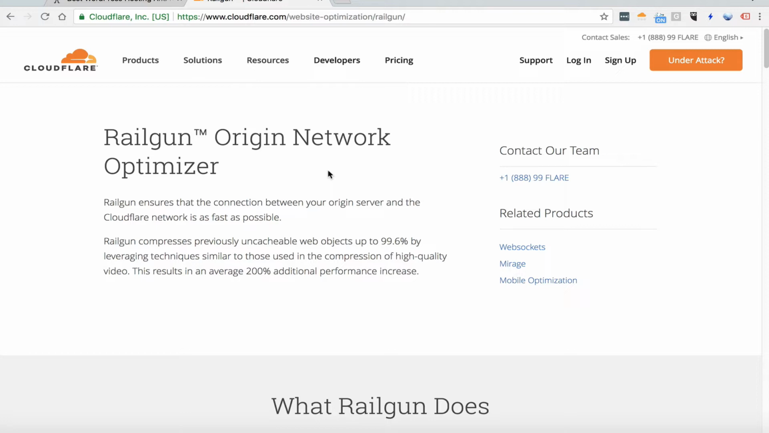So this is called the Railgun Origin Network Optimizer. Railgun ensures that the connection between your origin server and the Cloudflare network is as fast as possible. Railgun compresses previously uncacheable web objects by 99.6% by leveraging techniques similar to those used in compression of high-quality video. This results in an average 200% additional performance increase. So basically this speeds up the time from the server to your end user up to 200% using their technology.